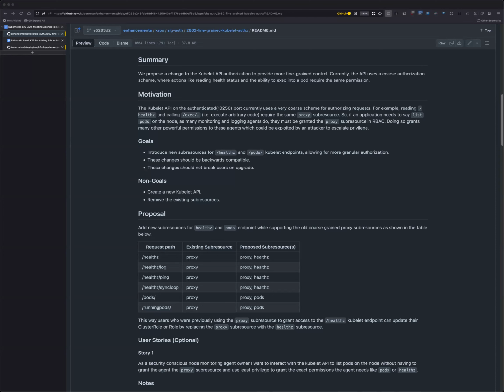Getting the ability to exec seems undesirable, and so the idea is to first check with the healthy sub resource, and then if that fails, fall back to proxy so that we're backward compatible. And since kubelet subject access reviews have a cache, it would be expensive the first time, but not always. So just wondering if that sounds good, we can take it forward. Otherwise, happy to.